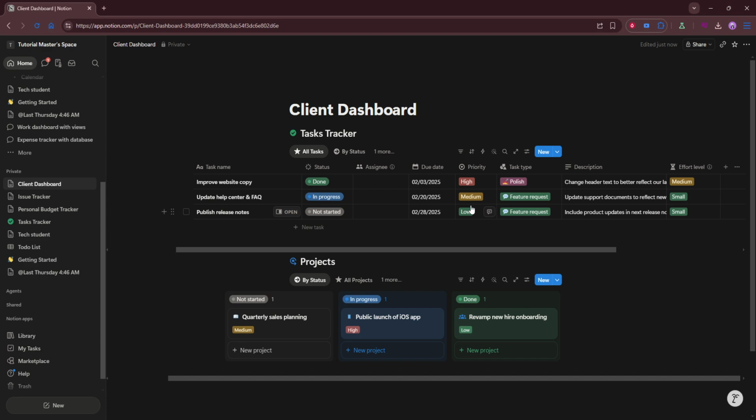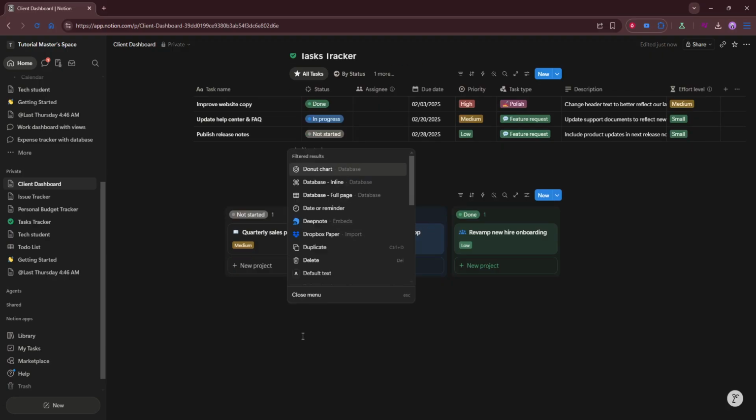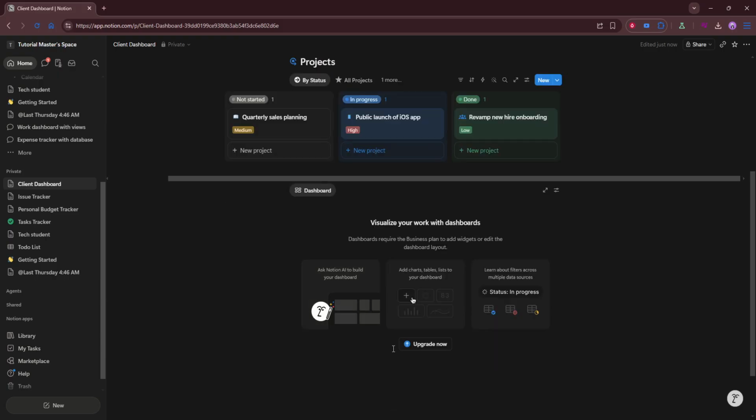Finally, keep the dashboard updated as the project progresses. A dashboard only stays valuable if the information is current, so make it part of your regular workflow to refresh tasks, deadlines, files, and updates. That consistency builds trust and keeps your client informed every step of the way.